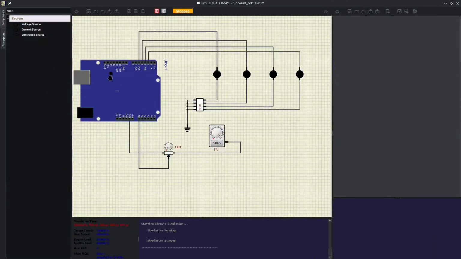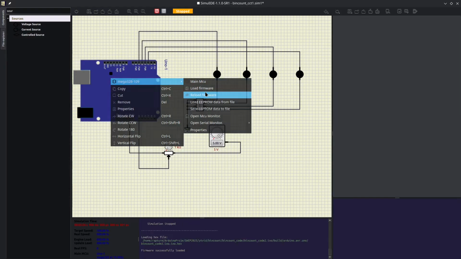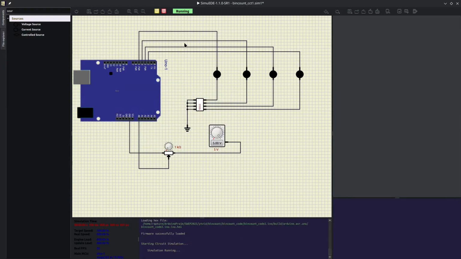So now let's reload the firmware. Let's run it. Our code is running now. So let's run it. 1, 2, that is 2. 1, 2, 3, 4, 5, 6, 7, 8, 9. Wow. Until we get to the last one, which is 15.